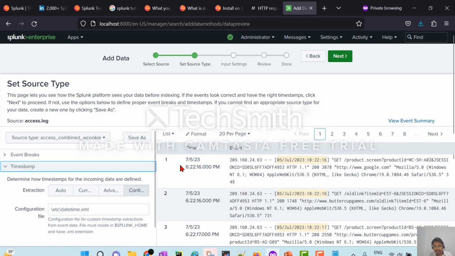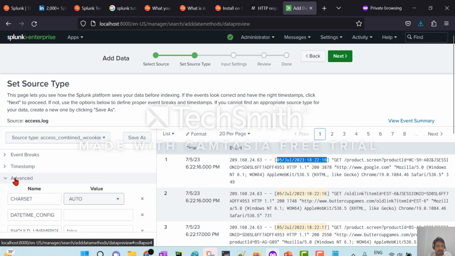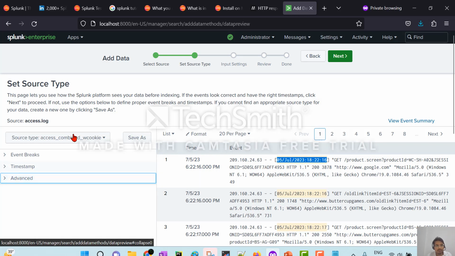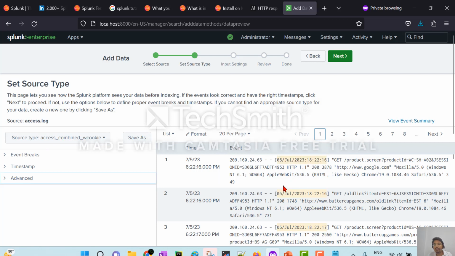The current time on my laptop is what it took, the 5th July. So it extracted the time from the 5th July. Whatever the log file content, it got the same timestamp. This is what I want, so it already got it. It is a configuration file. It automatically took the timestamp, and this is the advanced one. Currently we don't want to discuss that. And the source type is access_combined_wcookie. So that is about this log.